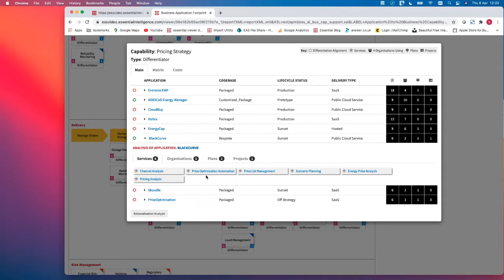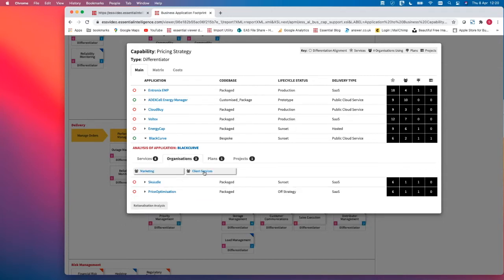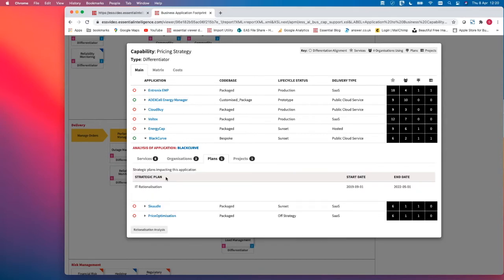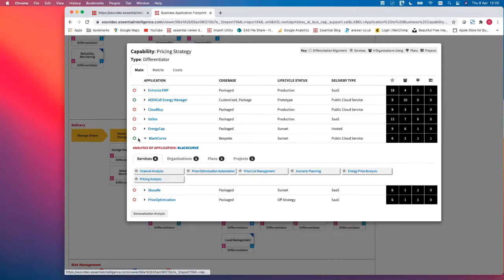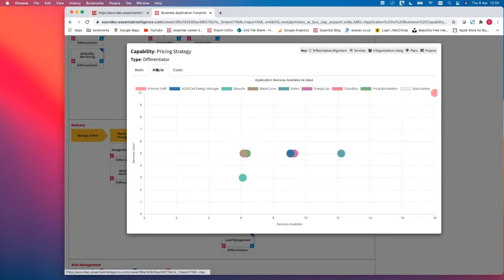So these are those areas of business functionality that this application provides. I can see it's being used by 2 different organisations. I can see there's one strategic plan that's going to impact it, and there's one project that's going to impact it as well. I could choose to look at a matrix.